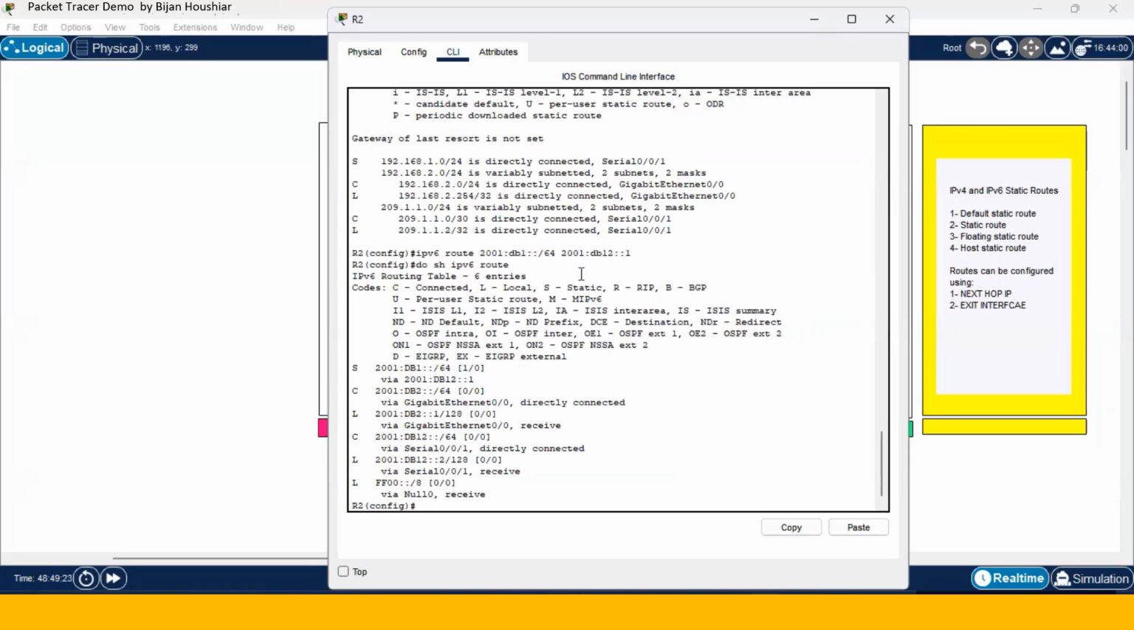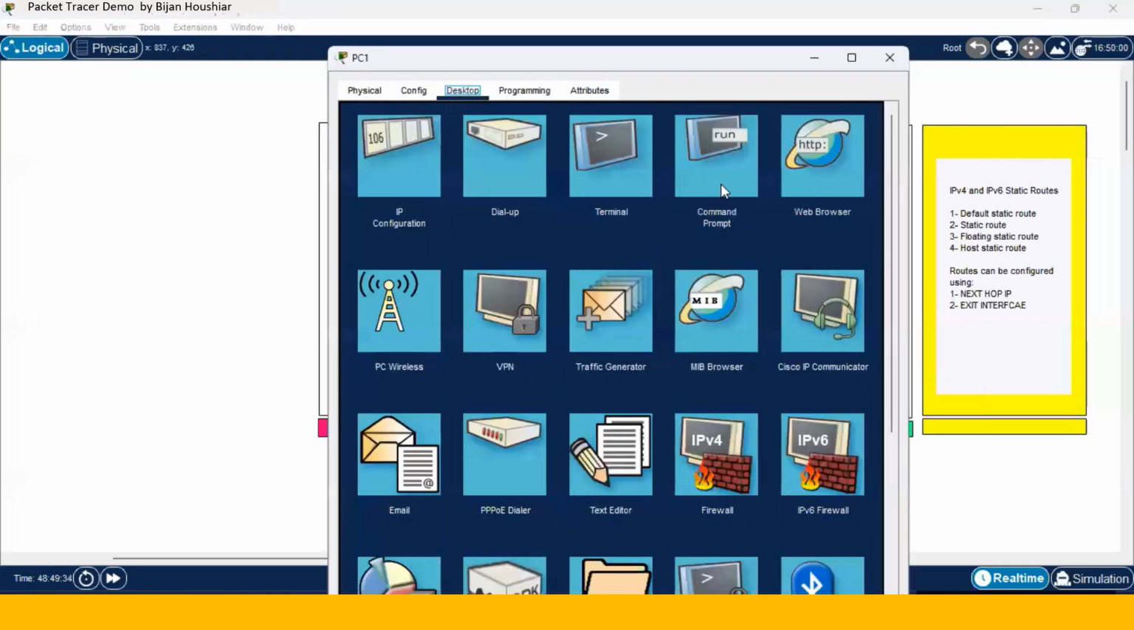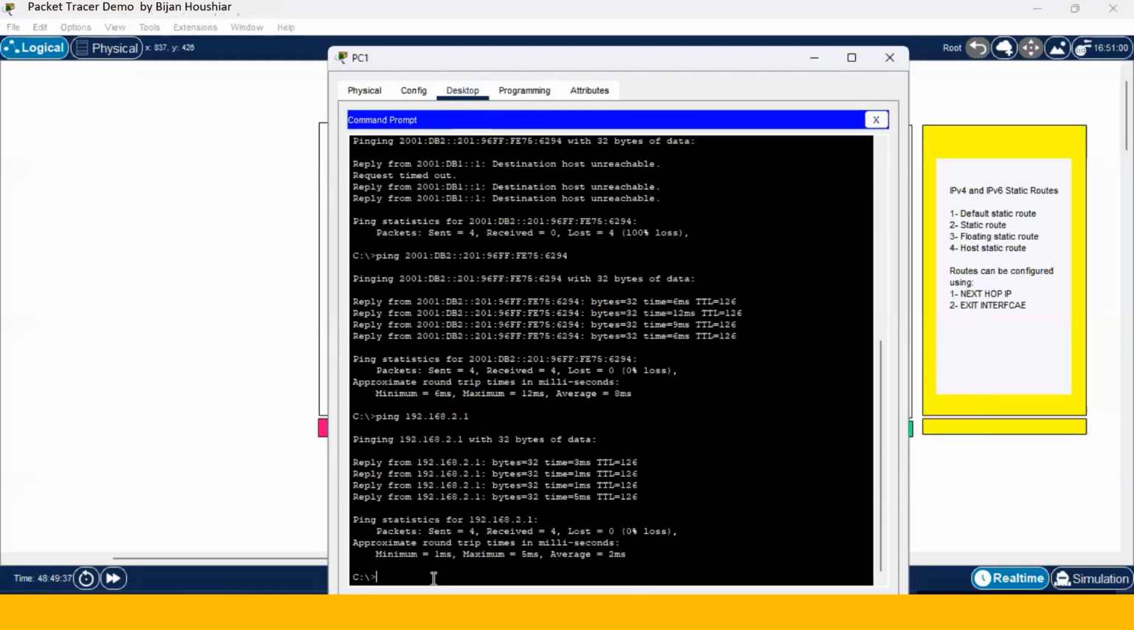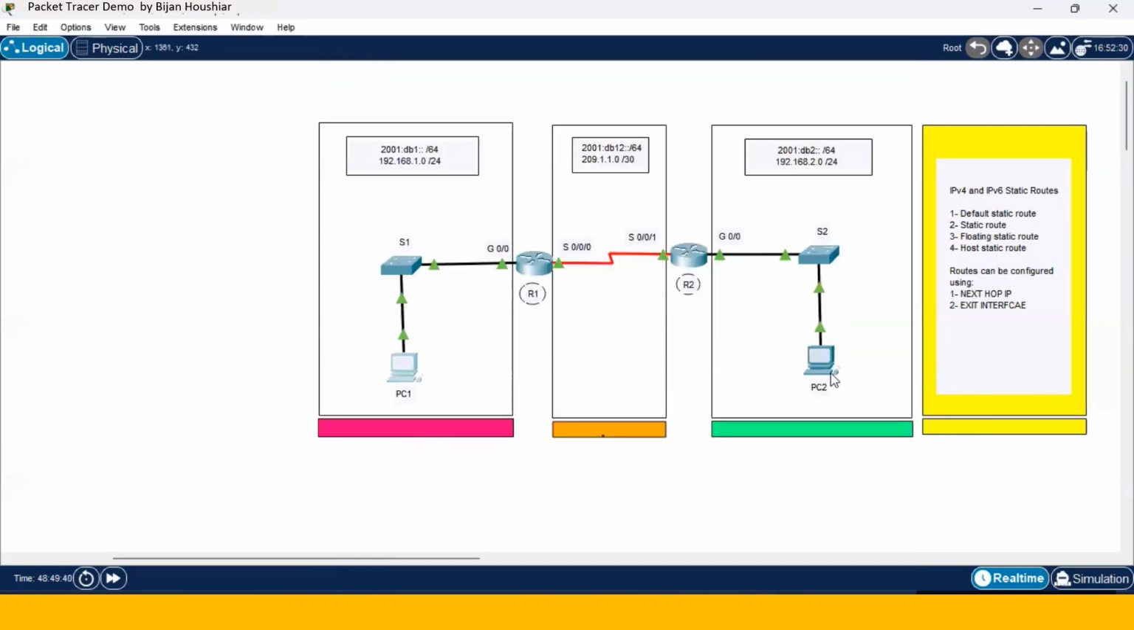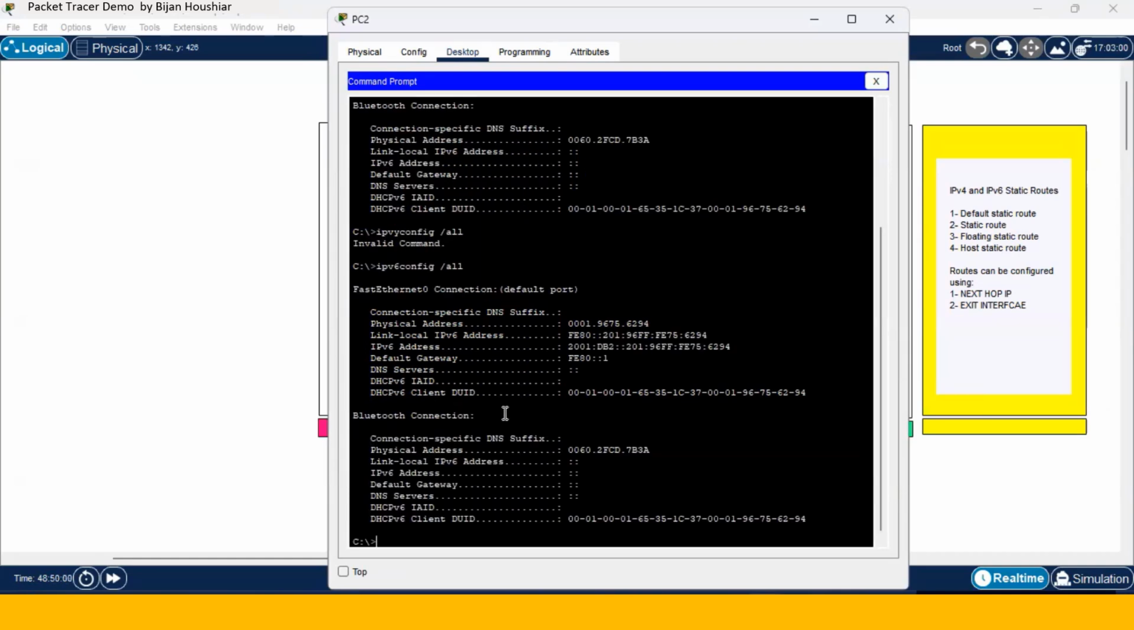helping packets reach the remote network attached to router 1 when those packets are originating from router 2. Let's perform end-to-end connectivity. First let me copy the IPv6 address of this PC because it's a long one. I go ipconfig slash all. Oops. ipconfig slash all.